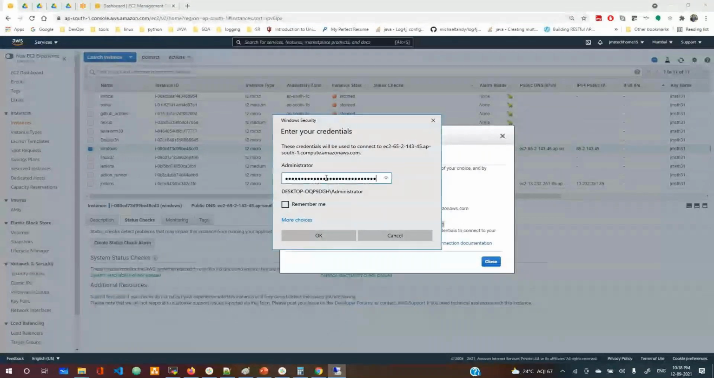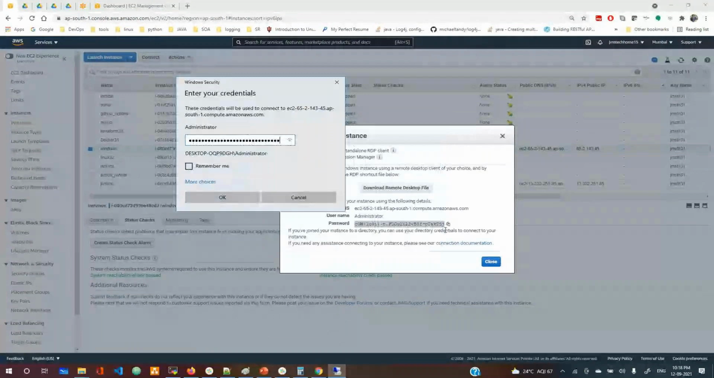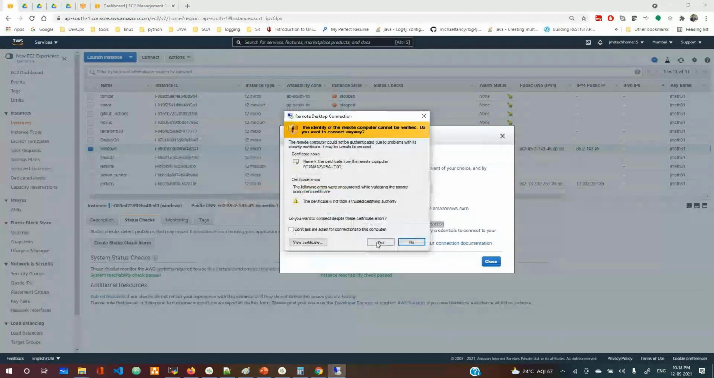Okay, I uploaded the PEM file and it will be converted into the decrypted password option. Then we can get this, copy to the clipboard. I pasted it here. Now you can enable the option so it doesn't ask this connection question every time. Just enable it, then click yes. Now this is my Windows server which we just provisioned. Not my Windows laptop. This is my AWS Windows server.